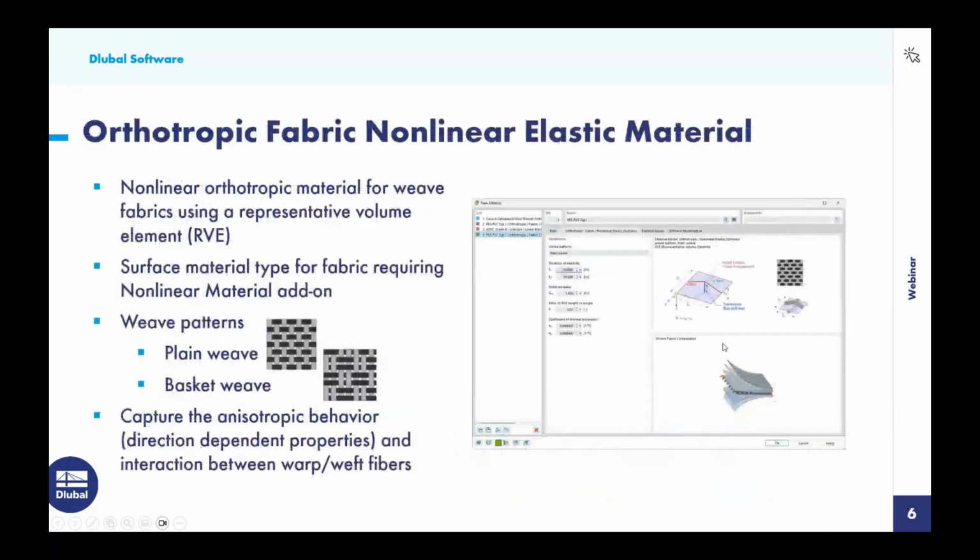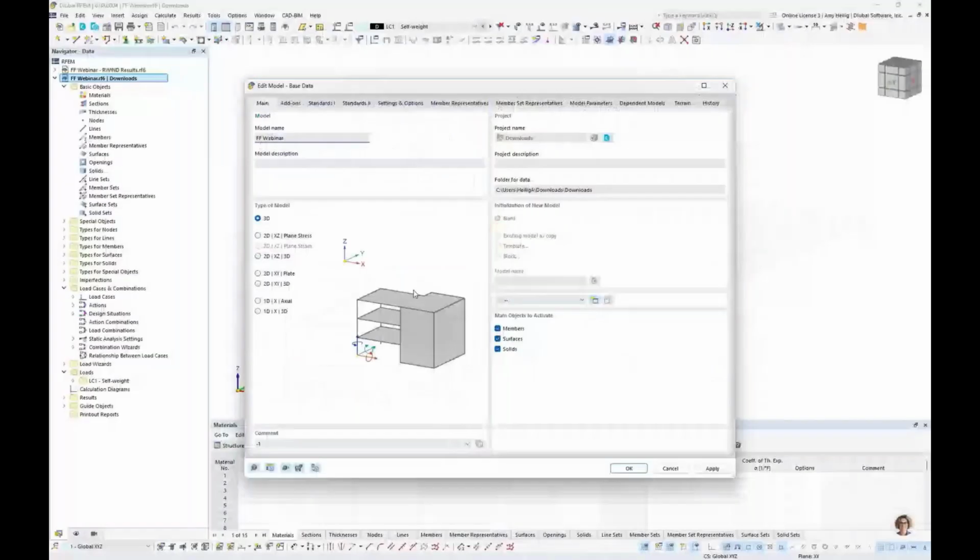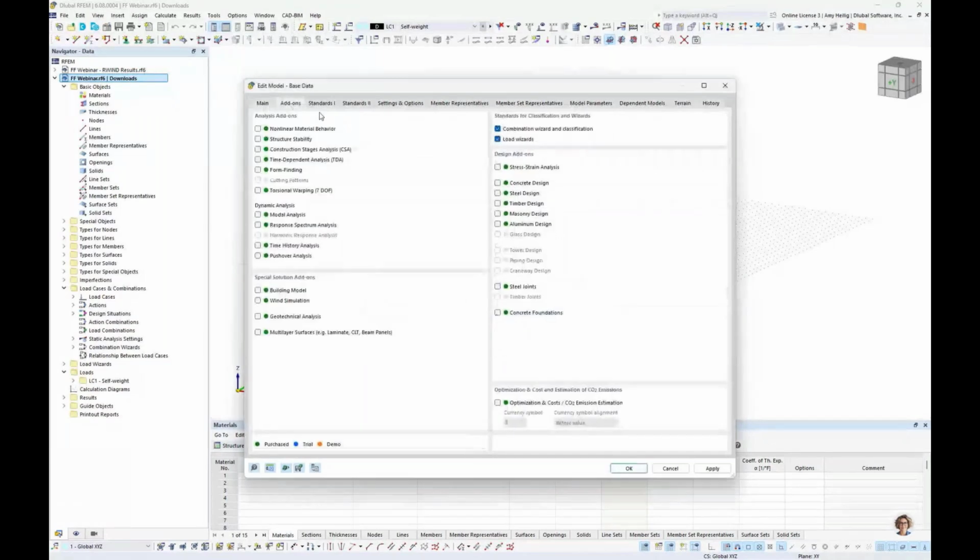Okay, so we will begin with our model today in RFEM. And when we begin a new model such as this one, we are presented with our base data. The base data dialog box allows us to input the model name. Under the second tab, we have the various add-ons.